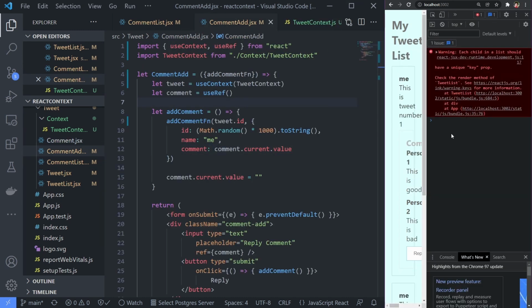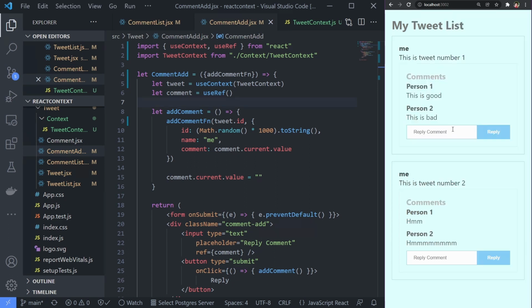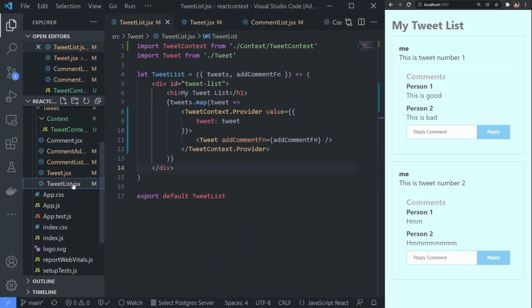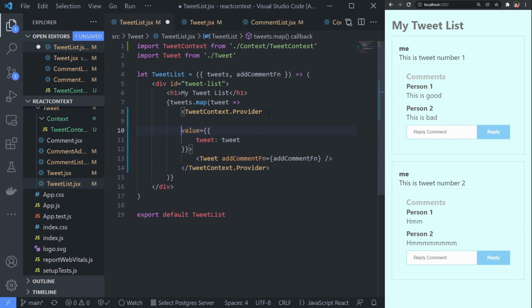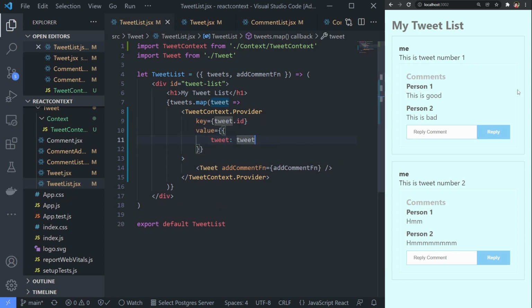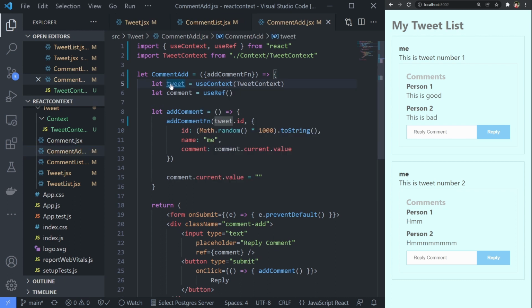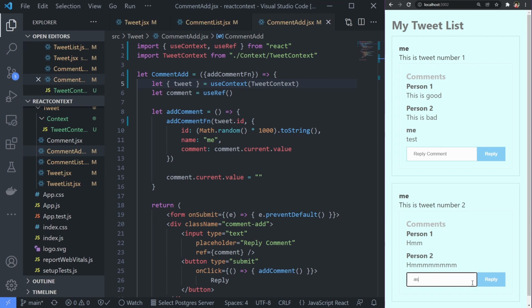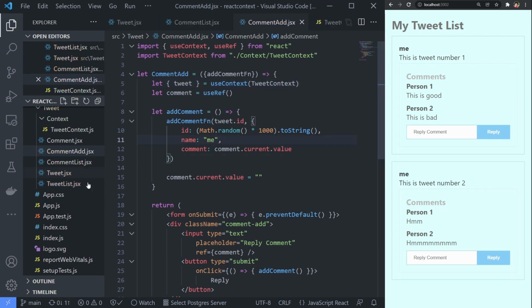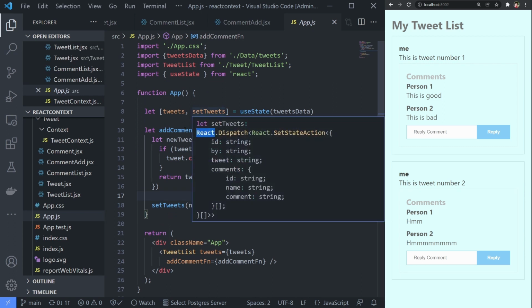Let's see the console. We forgot to add key to our tweet. We can add it, but this is not related to the add command. It's okay, still let's fix it. Because we're using provider as wrapper, we need to add the key on our provider. Now let's fix our add function. I forgot to destructure tweet from the context and just use tweet directly. That's why it's not working. Fix it and let's try. Okay, it worked.